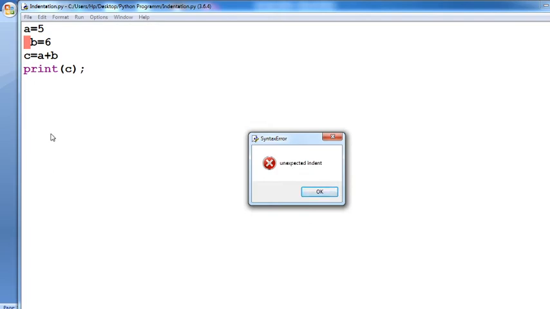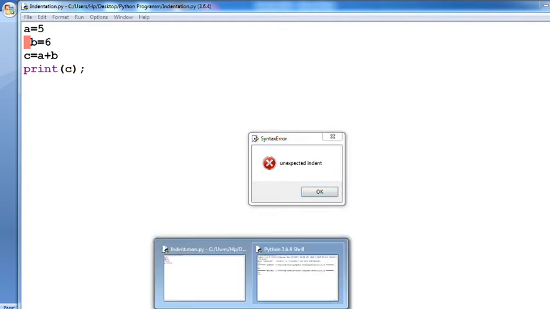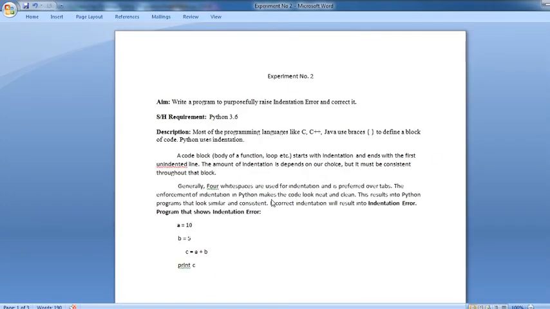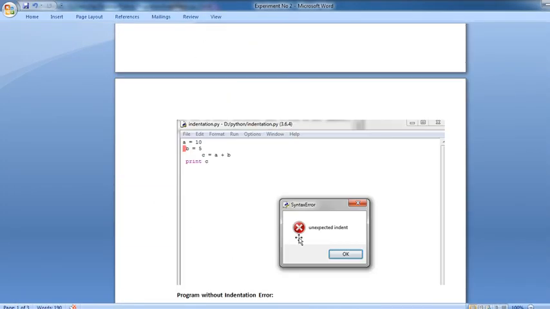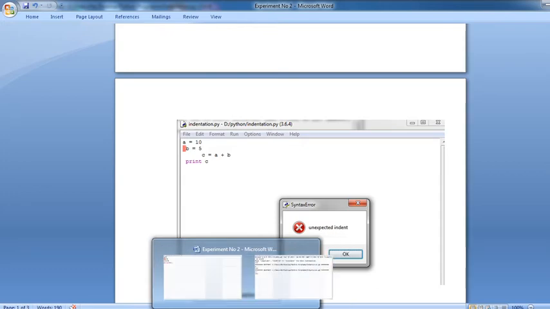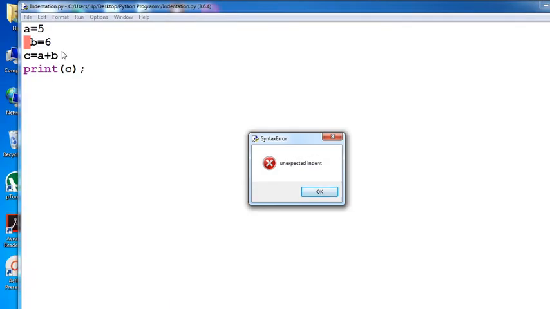Now see why this type of error occurs: after a equal to 5, you have given this space here. See the red mark here, which displays unexpected indent. Okay, you have already seen this in your experiment. Such a space here gives an unexpected indent, that is, in practice, the unexpected error.